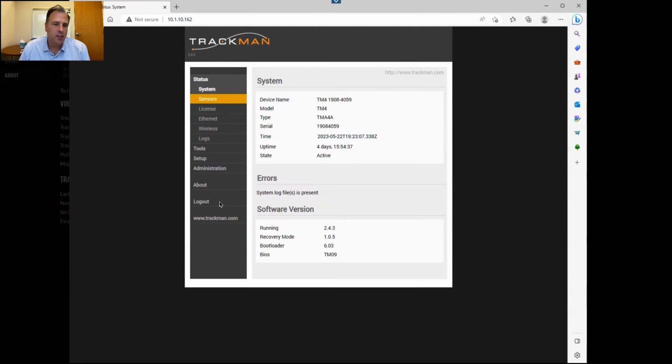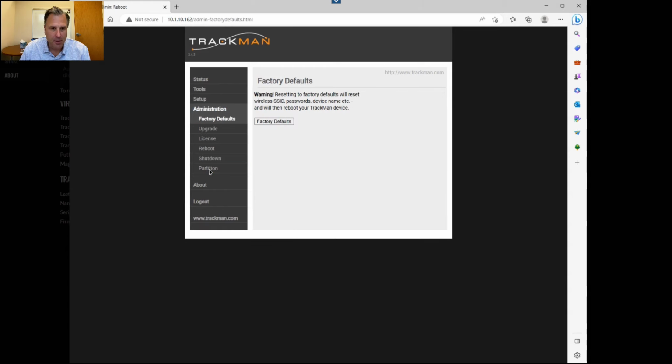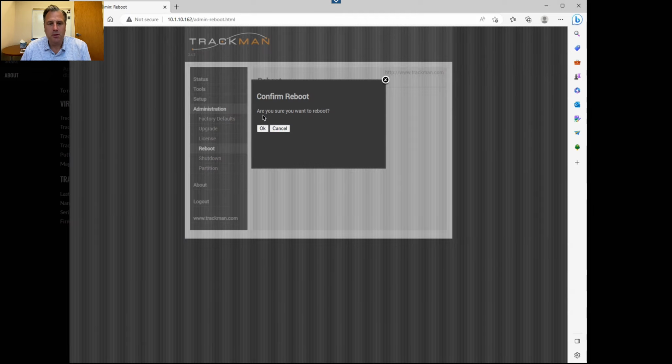And then here it gives you all the information on it, but really all you have to do is go to the administration tab here, and where it says reboot, just click this reboot button like this. You click reboot, it asks you if you're sure you want to reboot, you say okay. Now it's going to take about 90 seconds for the TrackMan to reboot.